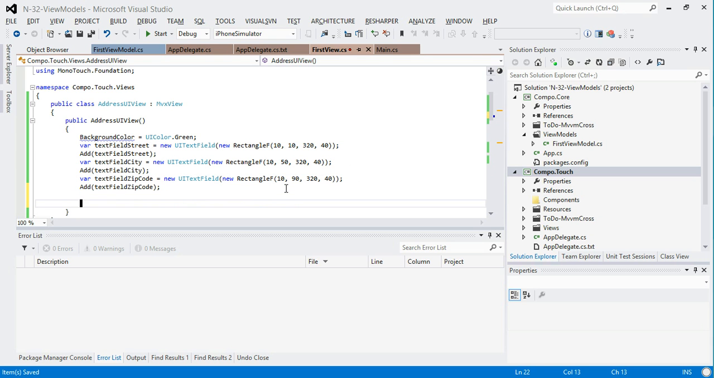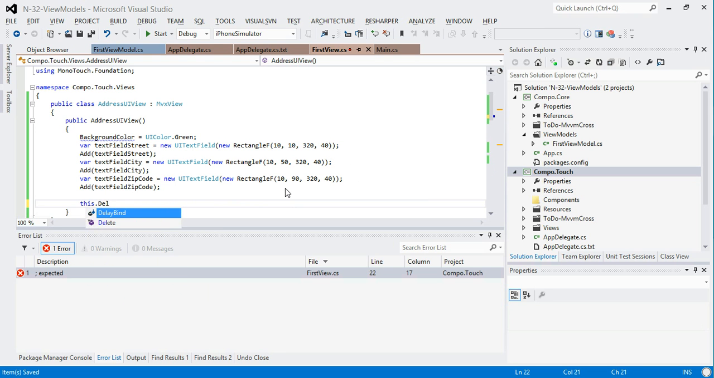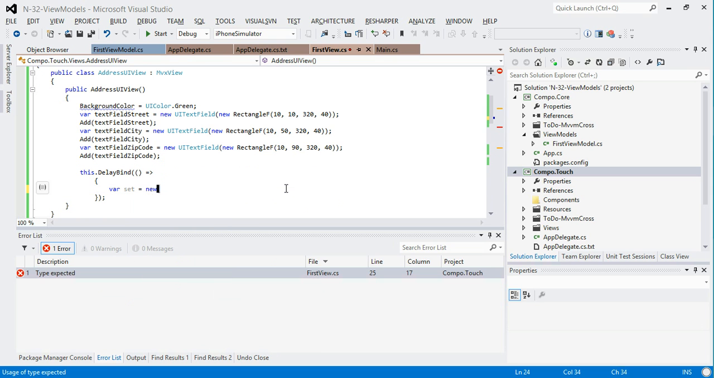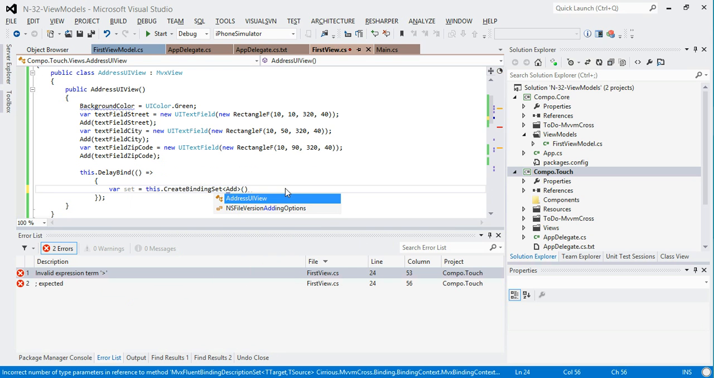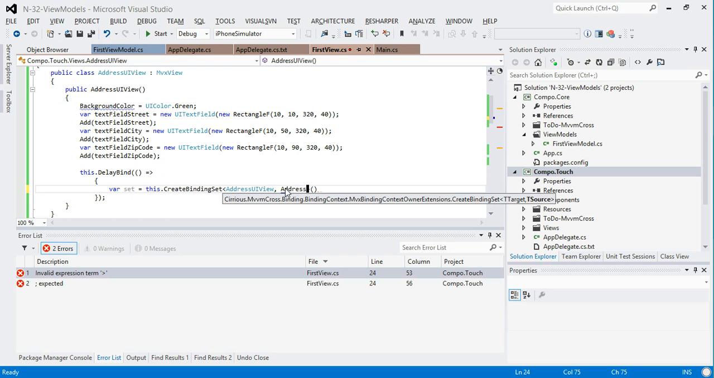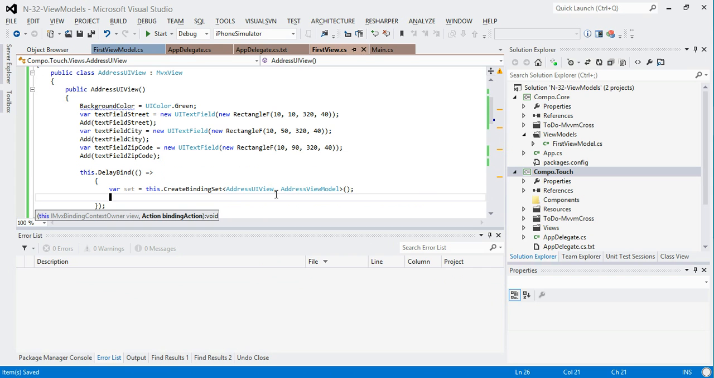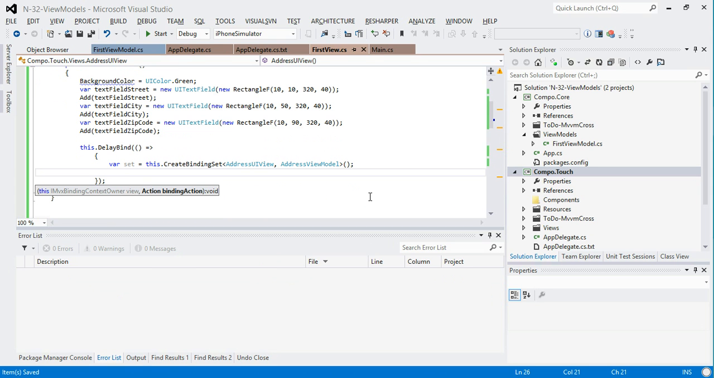And what we'd like to do is bind these things to our own properties, to the properties of our view model. We would like to delay bind, because we don't need to bind this until we actually have an object passed to us. So we'll create a binding set equals this dot create binding set. And this is going to be a binding set from an address UI view to an address view model, if you remember one of those.